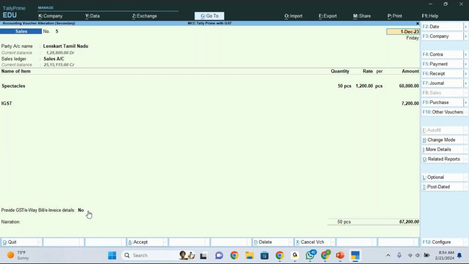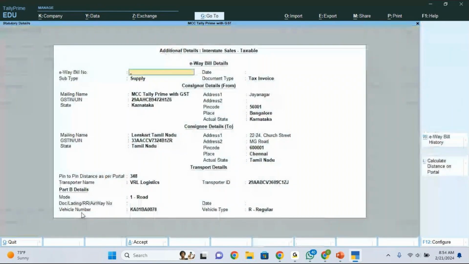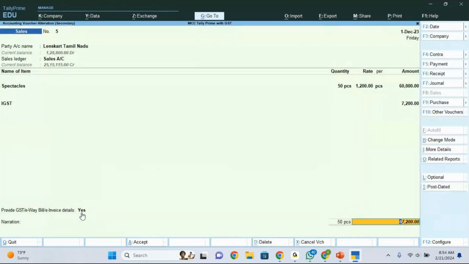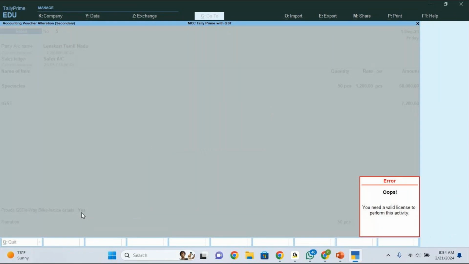Okay. So what I will do is, once again I'll click on this provide GST details. I click on yes. I will accept this. Now if I try to re-record, let us see what will happen. Now it's telling me you need a valid license to perform this activity. That means if you are getting this, it means you have done everything properly. But the only thing is, in order to move further from here, I cannot, because this is not a licensed version, this is educational mode. So now I hope all of you are clear with the concept of rectifying the e-way bill errors.